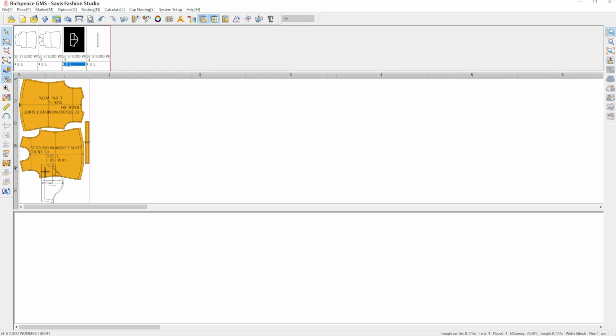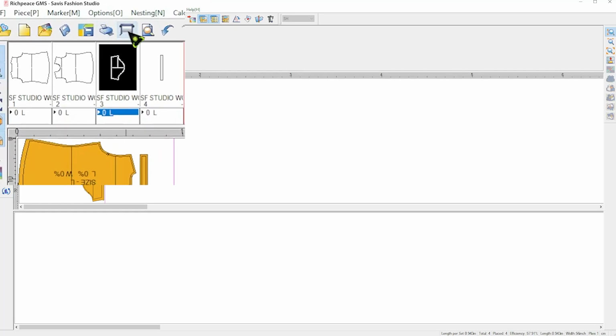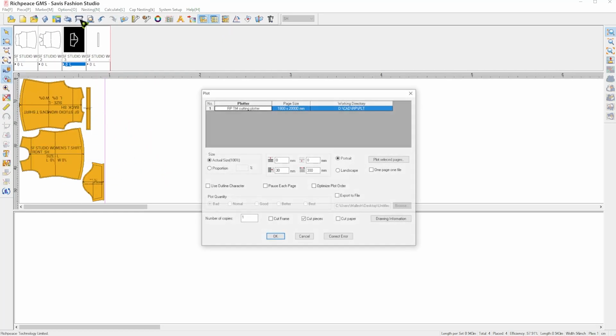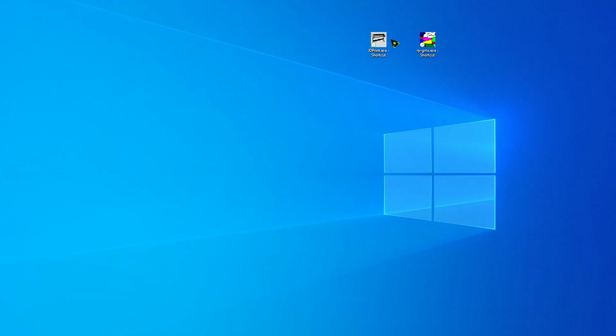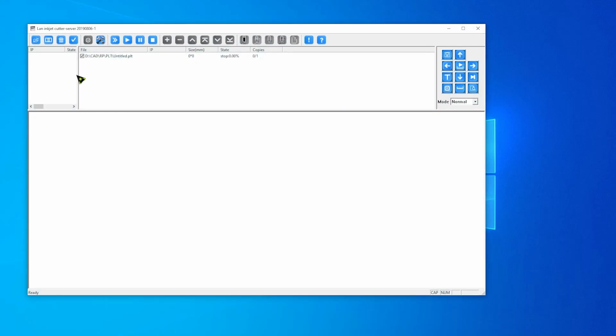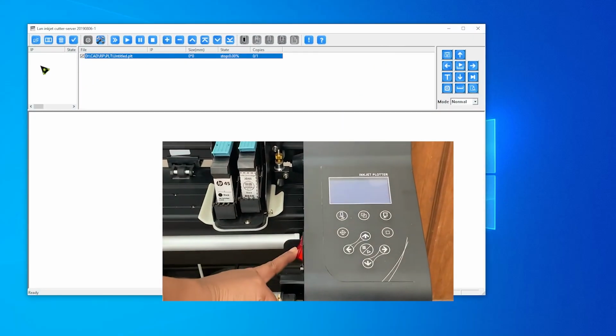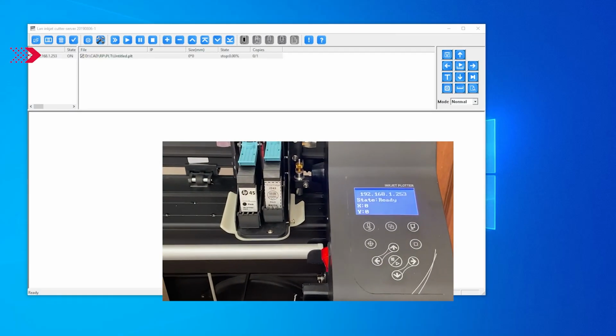Now you see we had given 0.5 inch distance between the two patterns, so there is a distance between each pattern. Once you have arranged, click on plot. There's an option cut piece here, that is, select it if you want the pattern to be cut as it prints. Then click OK. Now click on this and select the file. As soon as you switch on the plotter, you see the status changes to on.